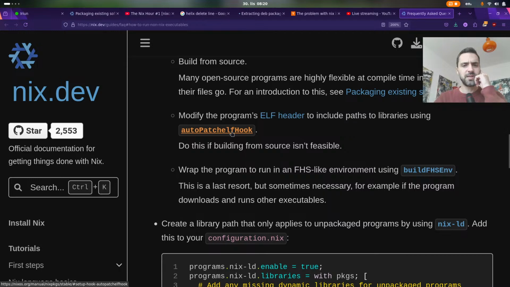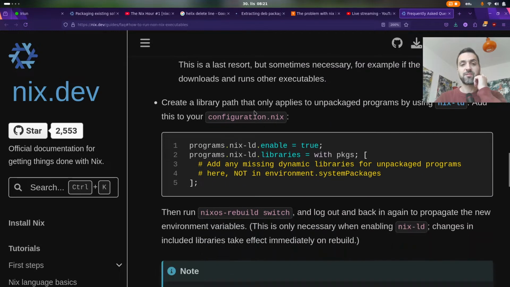Yeah, I have no idea what this means. Wrap the program to run in an FHS-like environment using buildFHSEnv. This is a last resort, but sometimes necessary. For example, if the program downloads and runs other executables. Create a library path that only applies to unpackaged programs by using nix-ld. Add this to your configuration.nix.